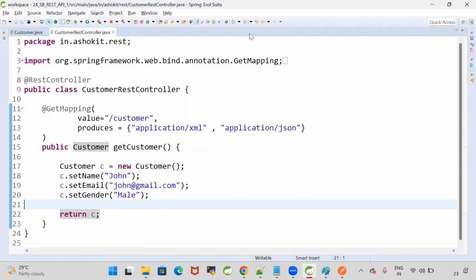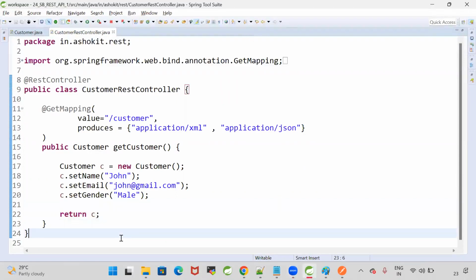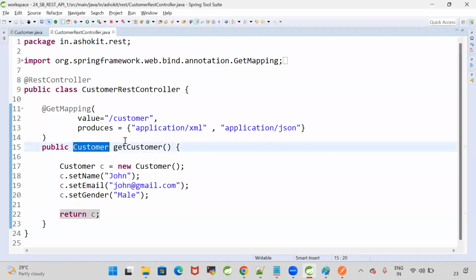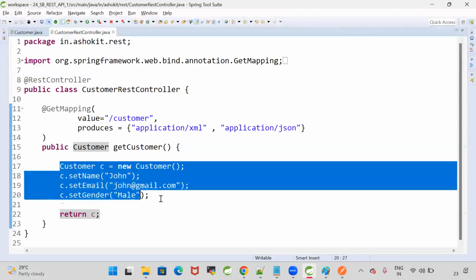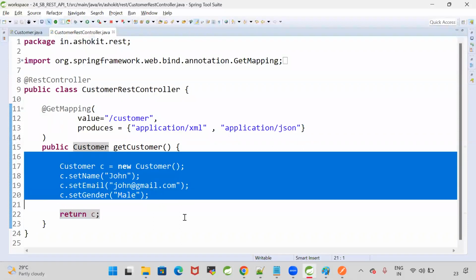Is my method tightly coupled or loosely coupled? My method is loosely coupled. If a client wants XML, my method will send the XML data as a response. If a client wants JSON, my method will convert that to JSON and send the JSON data. Now, do you understand why I am taking the object as a return type? I'm not writing the Jackson logic or JAXB logic. If I write it, my method will be tightly coupled with only one format. I want my method to be loosely coupled.